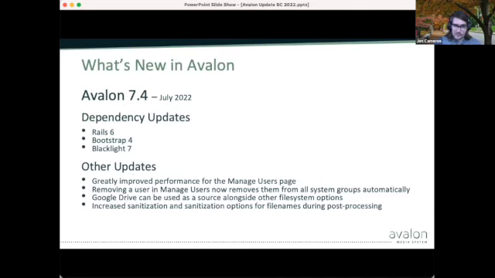Other updates were a lot of performance updates to the Manage Users page. The Manage Users page is an instance of the Persona library. And so we've just added things to make that sort of management easier. And especially, you hit those things as it scales. And we in Media Collections Online have a lot of users.